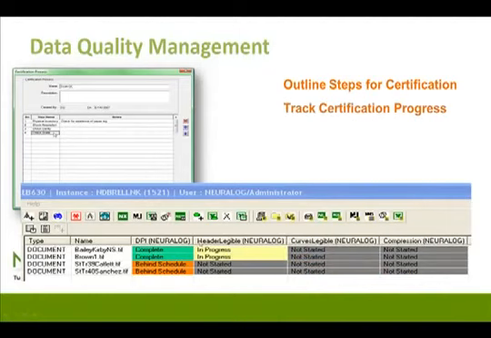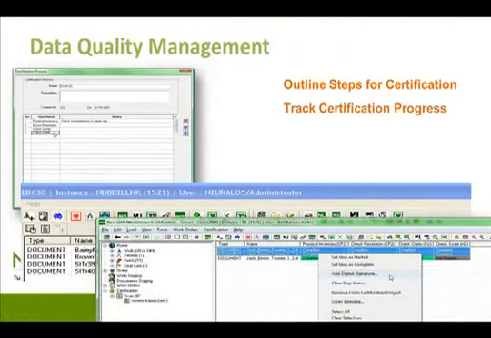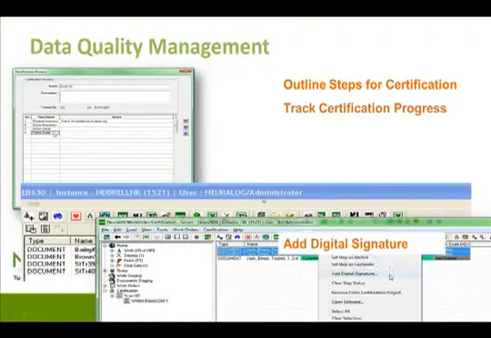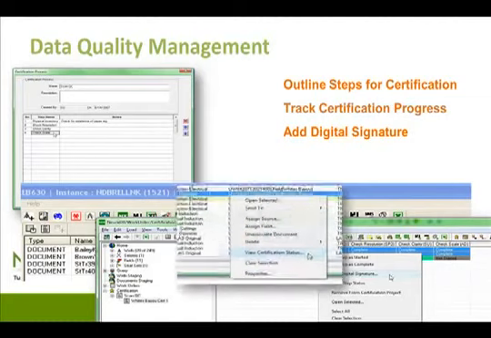As that happens, a color-coded grid is available for the user to see what's complete, what's behind schedule, what's in progress, what hasn't been started yet. Additionally, once the entire process is complete, a supervisor can add a digital signature, which is then associated with those logs, reports, or that as well.